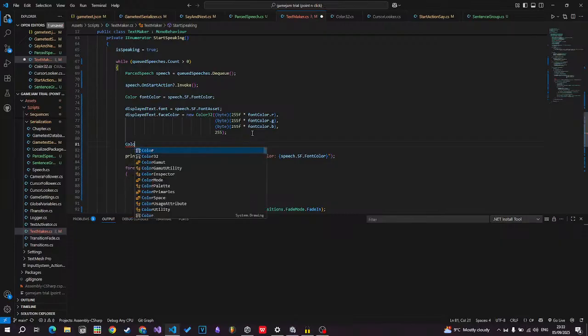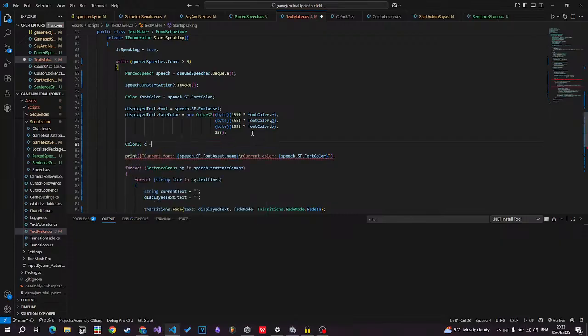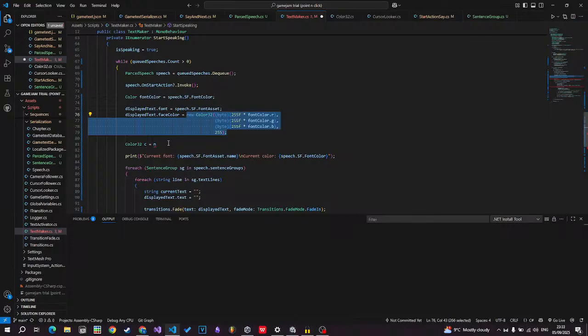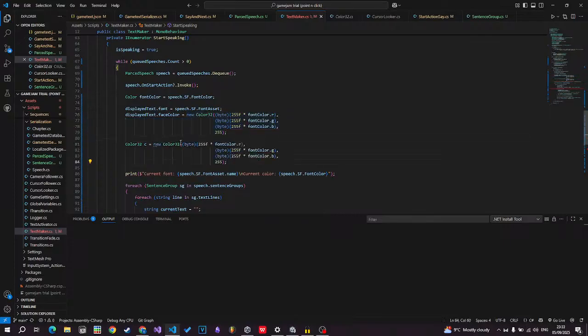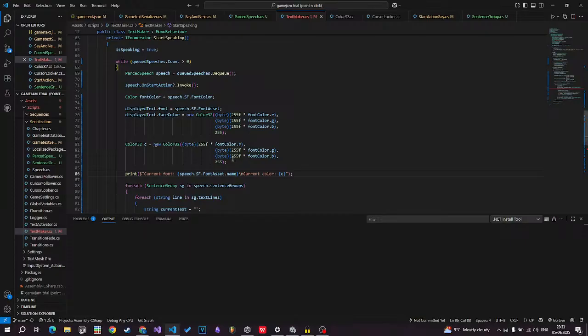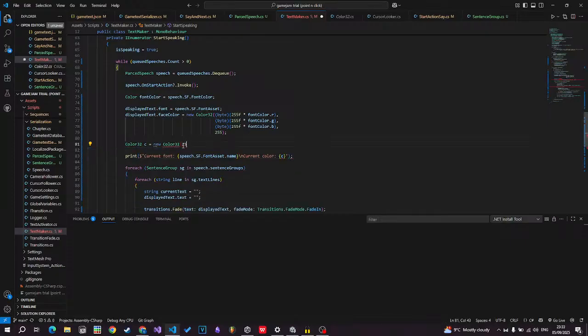Okay, color 32. See this. New color, whatever. It's gonna be this. See. What's the difference? What's the difference? 255, 0, 0, 255.